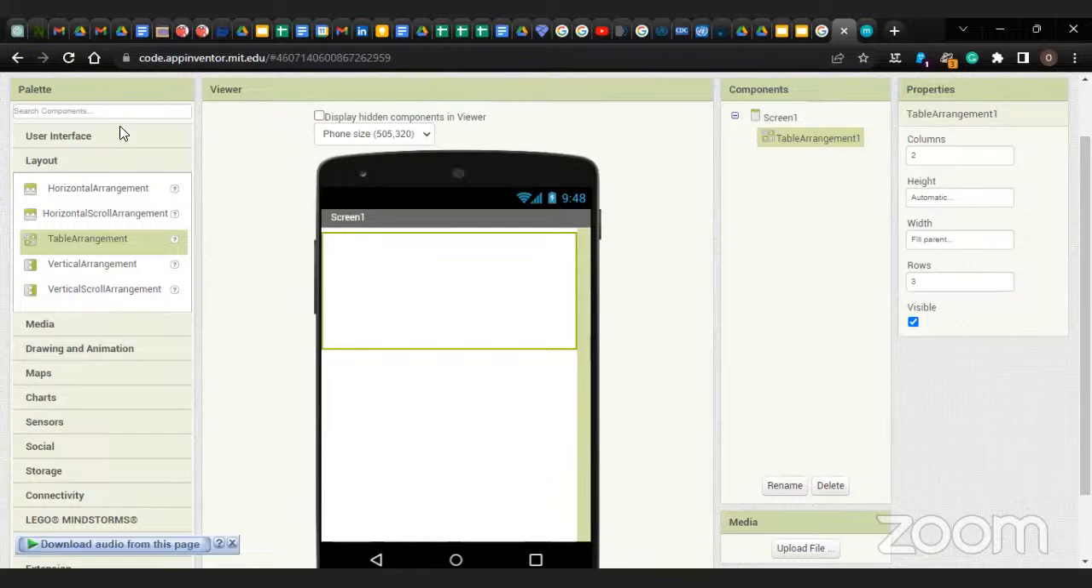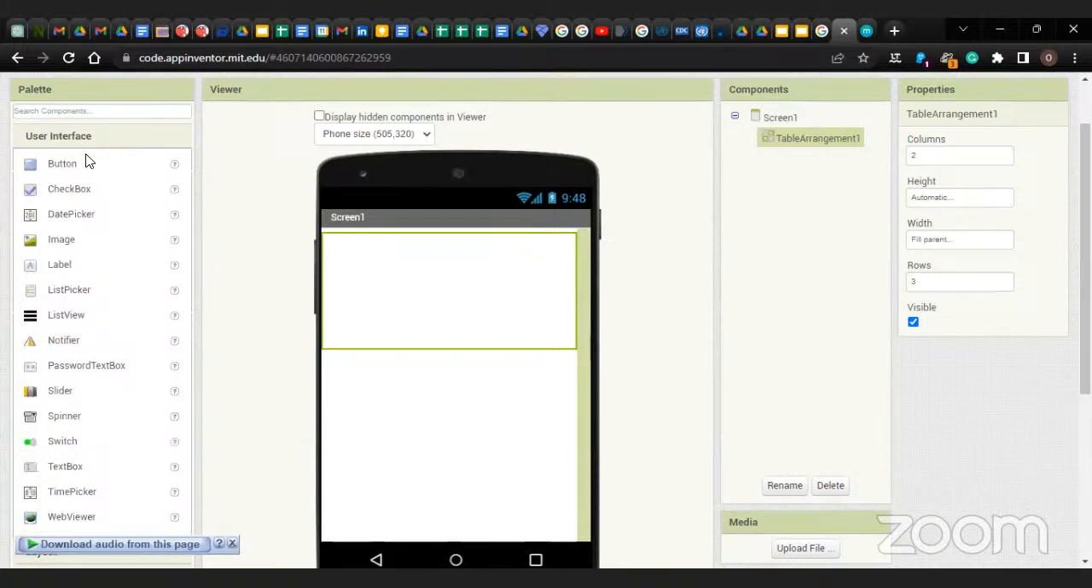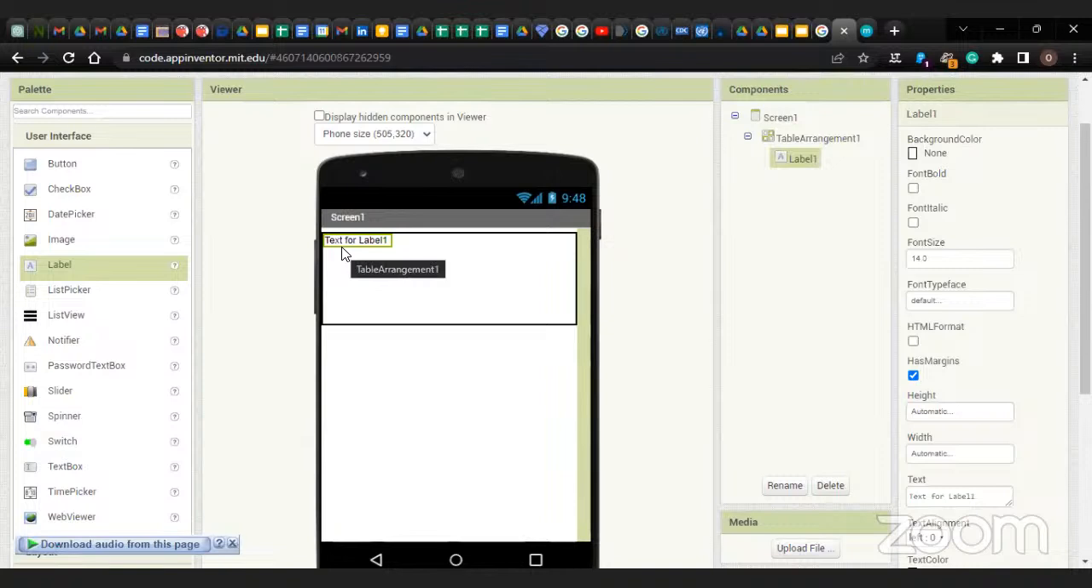Now I'll go back to my user interface and I'll drag out a label. Can you see? Don't worry, I'll be explaining these blocks as I'm using them. So I'll drag out the label and place it here. And what am I doing on this label section?